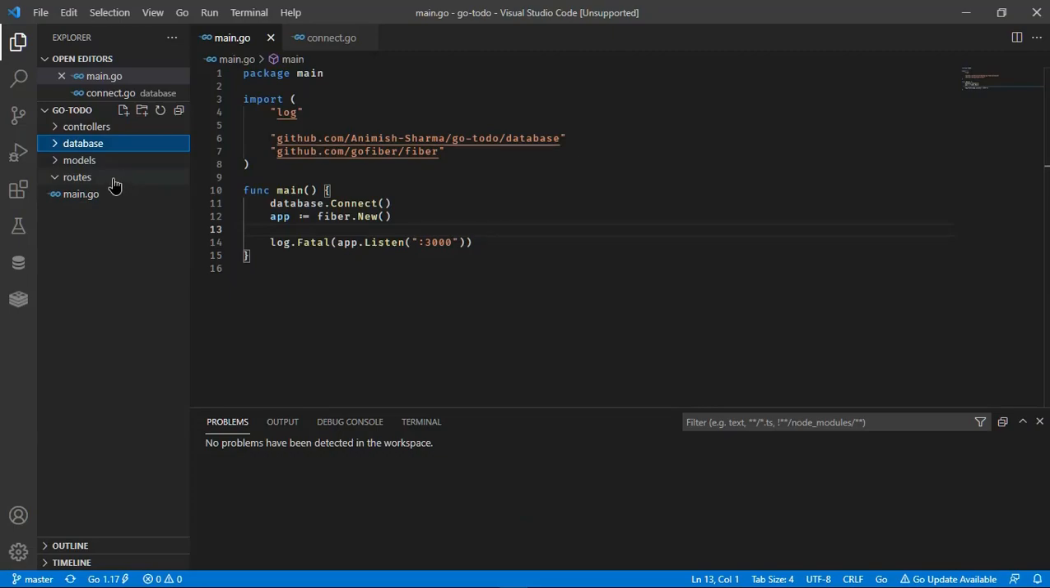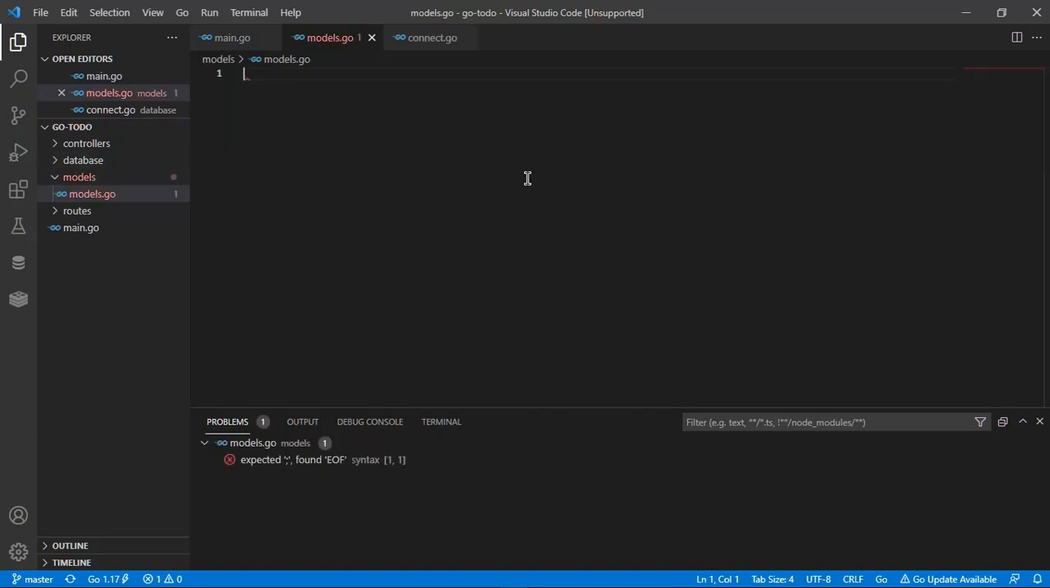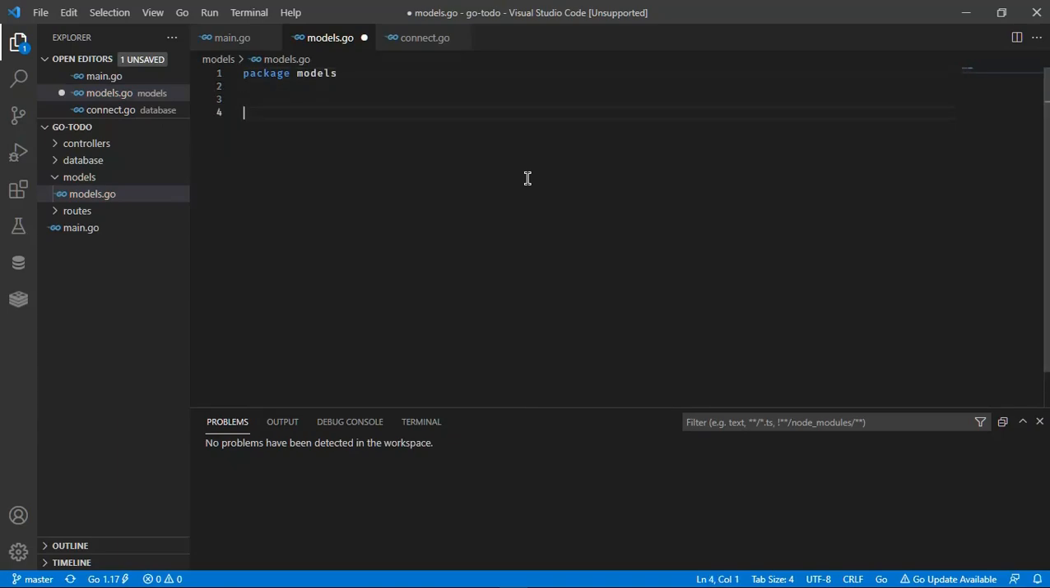Okay, now let's move on to models. So models.go, this will be package models. All right. So our models should be struct. Now, if you don't know about struct, Golang is not an object-oriented programming language. So we have structs instead of classes. Now, struct is very similar to classes, but it's not. Well, if you know Golang, you know what I'm talking about. If you don't, I will suggest you learn Golang.